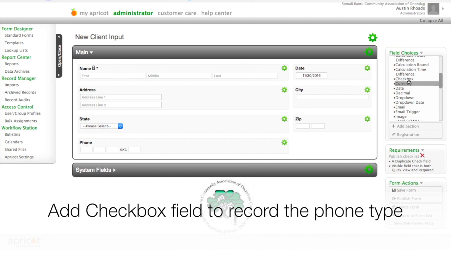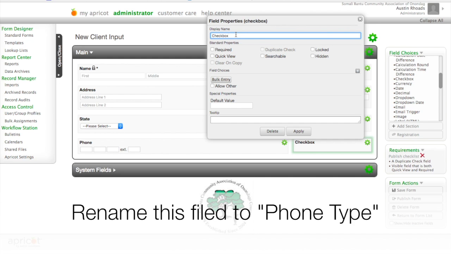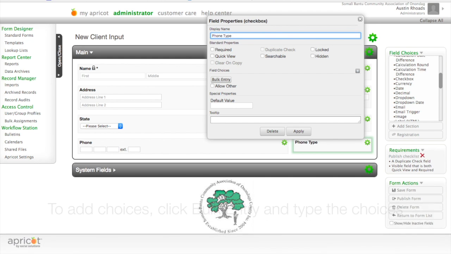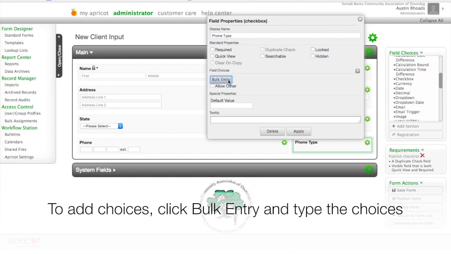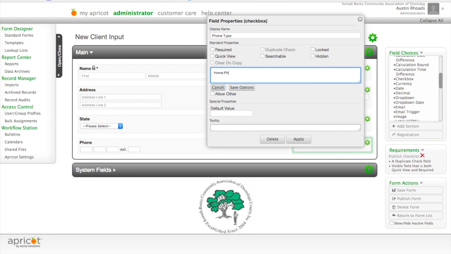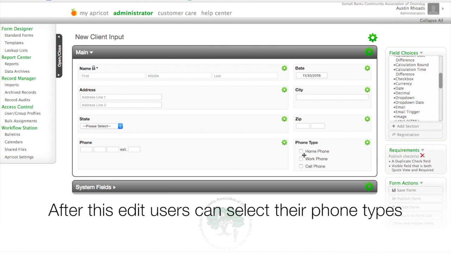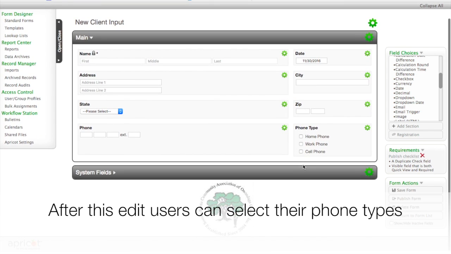And then I might want to know what kind of phone number this is, so I'm going to drag in a checkbox and rename this checkbox into phone type. And in order to have some options for the user, I'm going to add some choices. First would be home phone. Second can be work phone. And third one, I'm going to give it a mobile phone. As you can see, after we apply these options, we have a phone type with 3 kind of phones to choose from.